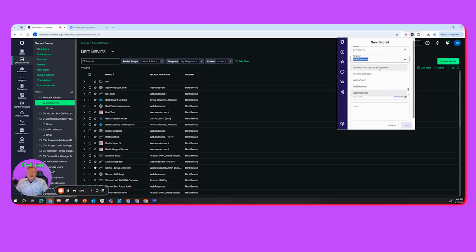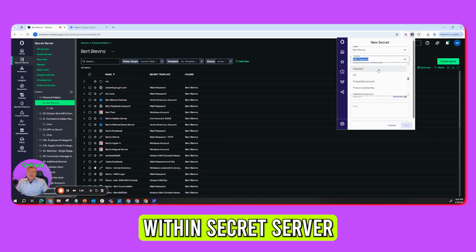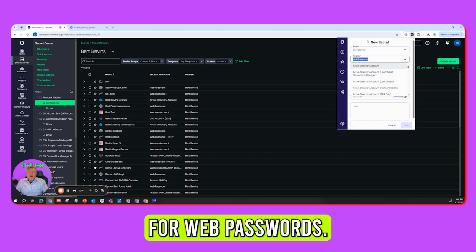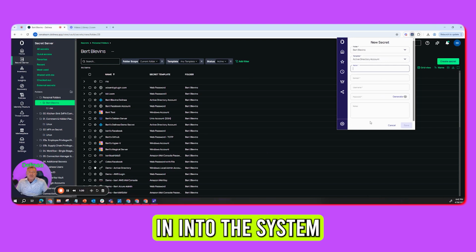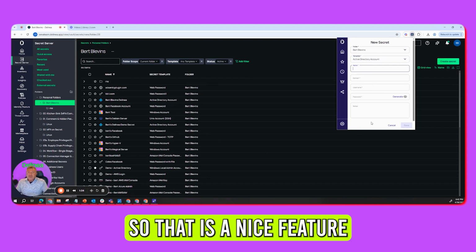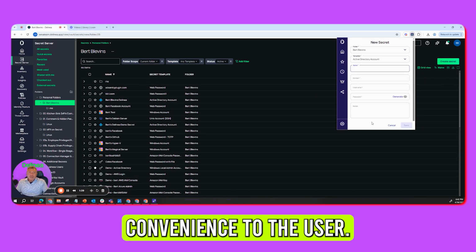So again, this is a nice upgrade to what we used to have within Secret Server and our web password filler, which was only available for web passwords. Now we can select Active Directory accounts and add them directly into the system from the extension. That is a nice feature to have, saves some time, and gives convenience to the user.